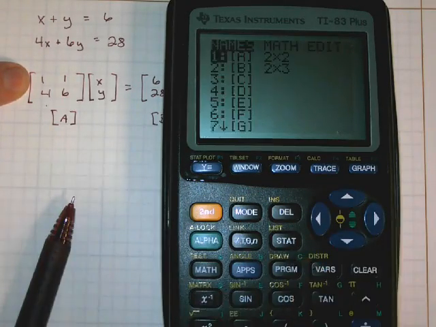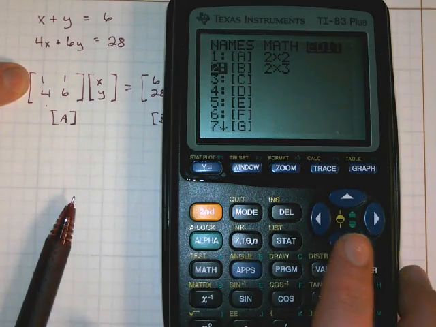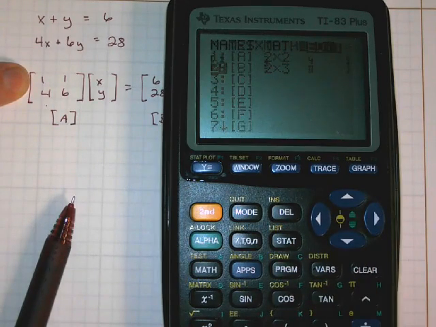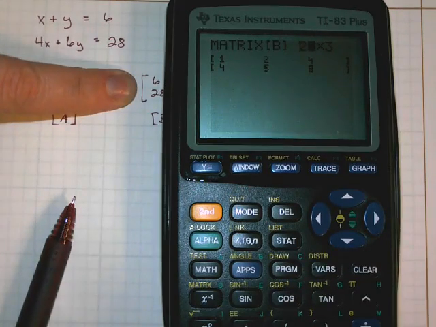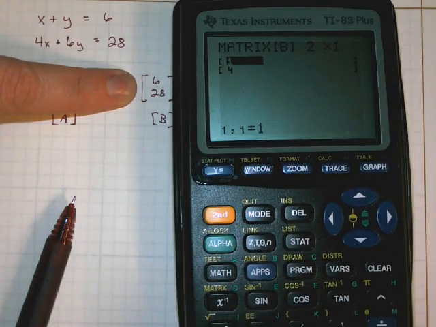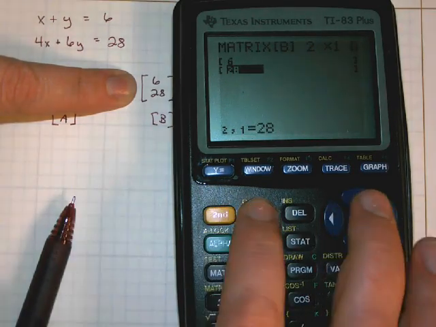I'm going to get back into my matrix menu. I'm going to go back over to edit, but this time I'm going to arrow down to matrix B. I need matrix B to be a 2 row, 1 column. So I'm going to adjust that size, and then I'm going to enter 6 and 28.